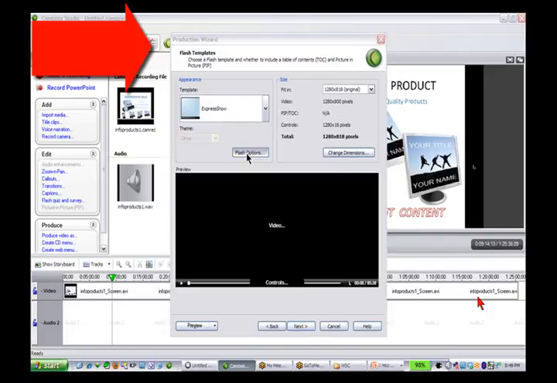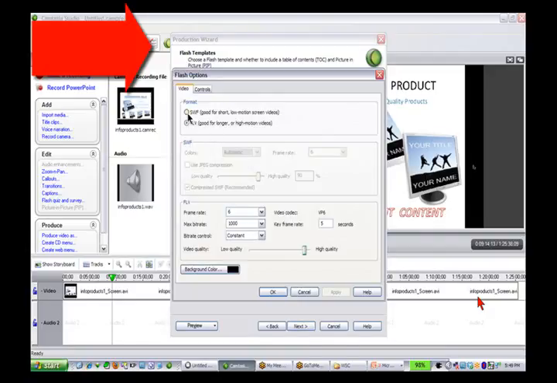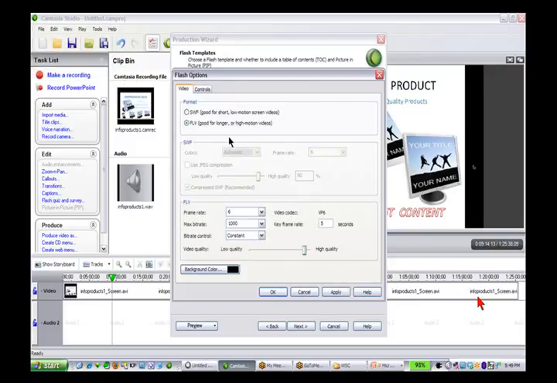Then you want to come to Flash Options and click on it. And you'll see you have the choice of the SWF file or the FLV. And as we discussed, if you have a longer, high-motion video, and by longer, that's usually more than 5 or 10 minutes at the most, you want to go with FLV. If you have a short video that's about 5 minutes, or something like PowerPoint where there's very little motion on the screen, then you'd want to go with SWF.